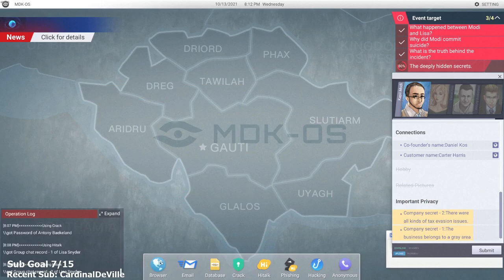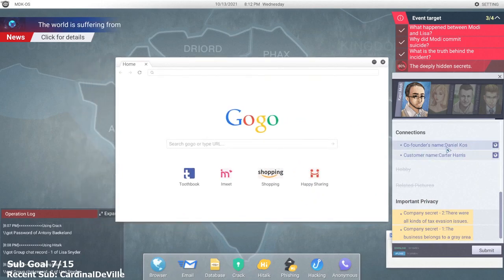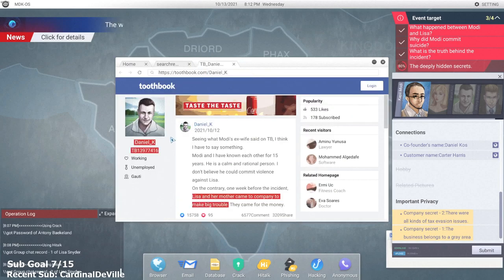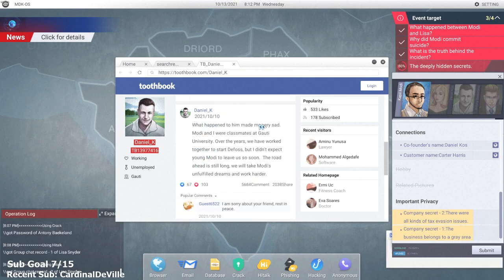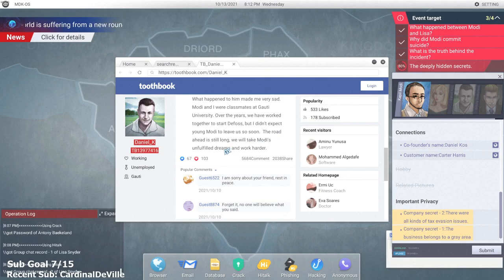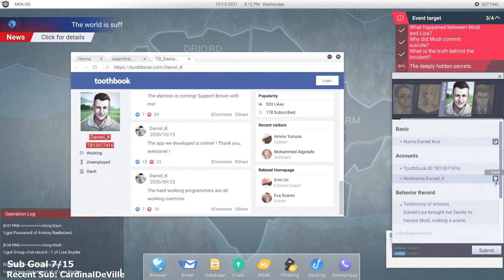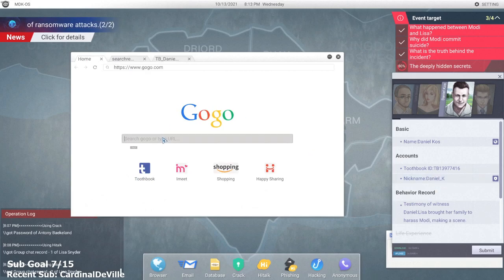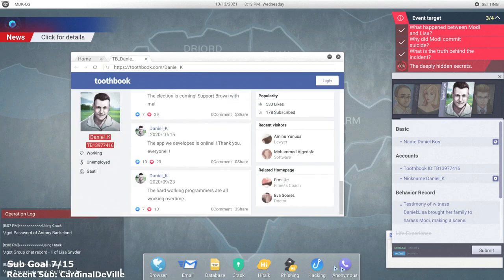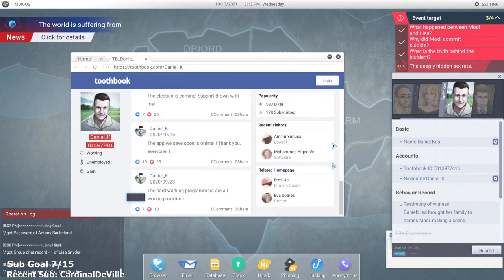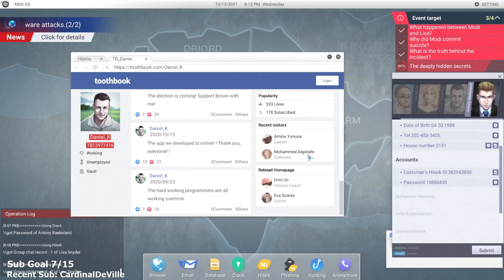So these ones are all like the secrets. Let's try Daniel Koss again. See if there's any other information we can find out about him. Nickname Daniel K. Doesn't say that we can search it, but it says we can use it to crack him. Which means that there is definitely a way to get all this. All we need is like one basic piece of information from him, I think, and then we can crack the information about him. Let me go back to HighTalk.